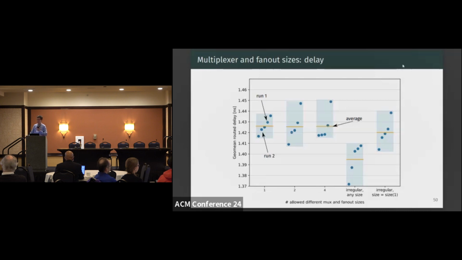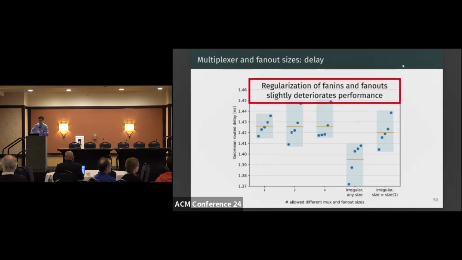But if we make sure that the pattern is as large as the one where all the fan-outs and fan-ins are the same, most of the performance benefit is lost. So what we can conclude is that regularization of fan-in and fan-out sizes only slightly deteriorates performance, so not too much.